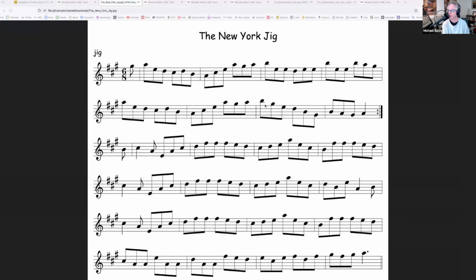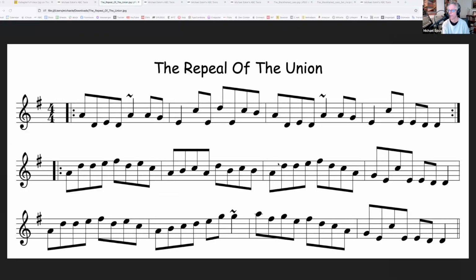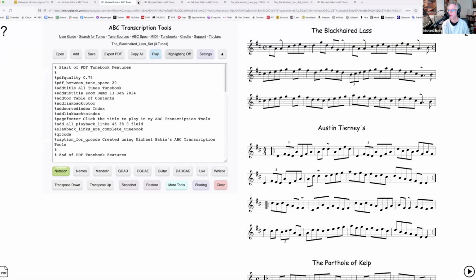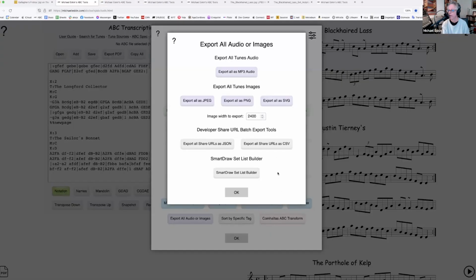I'm just dragging them from my desktop over to the browser, so you can see. So you now have those images, and you can set the resolution of these images so that they can be whatever you want. So that allows you to get the raw images out of the tool.